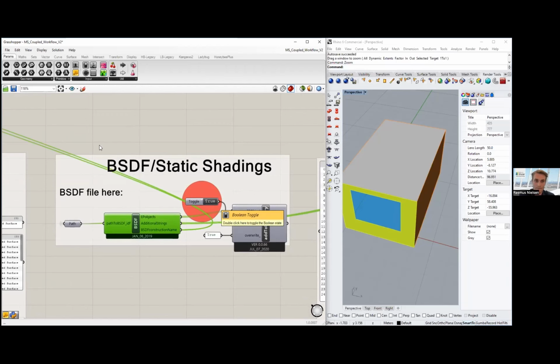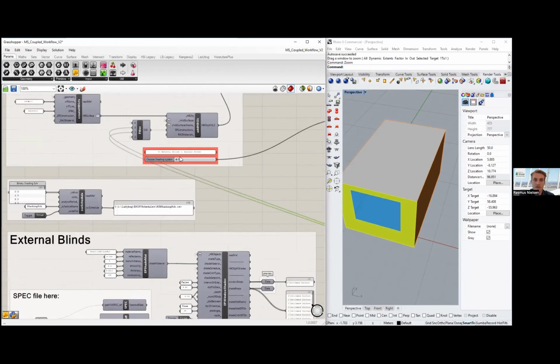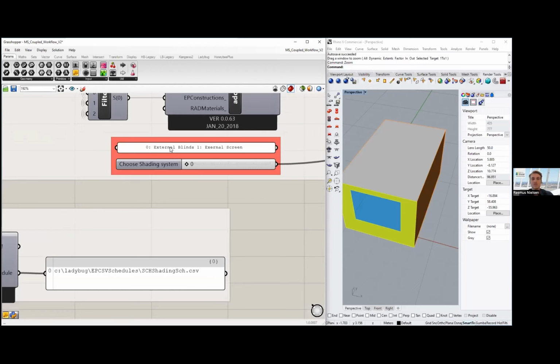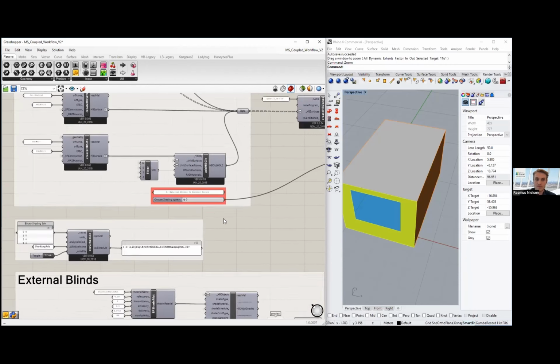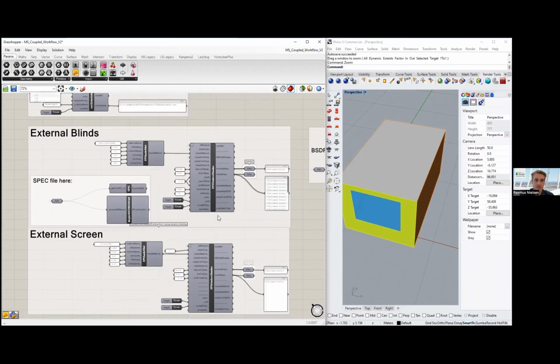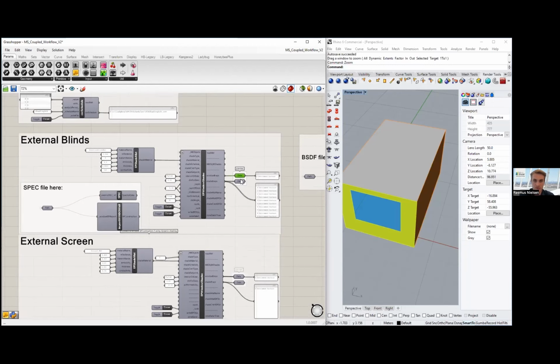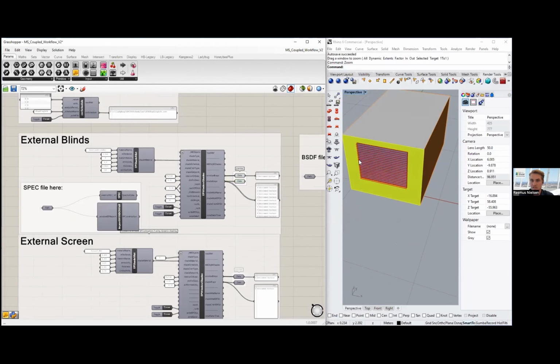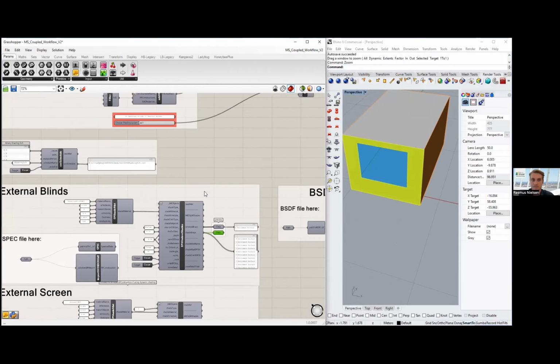Here you just need to make sure this is turned on, so the shading material is added to the library. If you're going for dynamic shading, there's one thing more you need to look into, and that's the red box here, where you're deciding if you want to go for external blinds or external screen. So you just put the slider to 0 or 1. And then the things down here will start running. The things down here are the creation of the external blinds or the external screen. I just ran them before so you can see how it will look if you were going for dynamic shading. So that's the shading device outside of the window. I'll just turn them on as we are going for static shading.